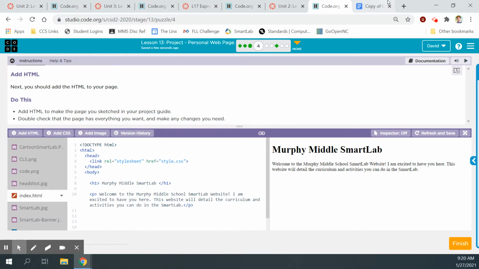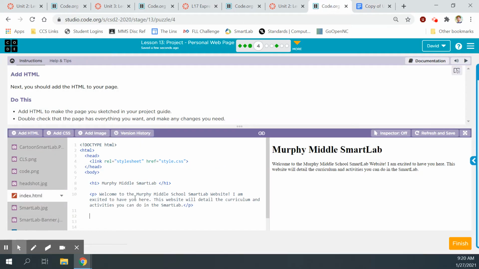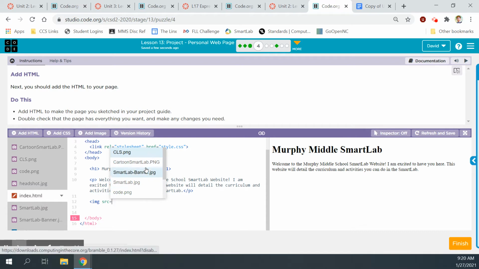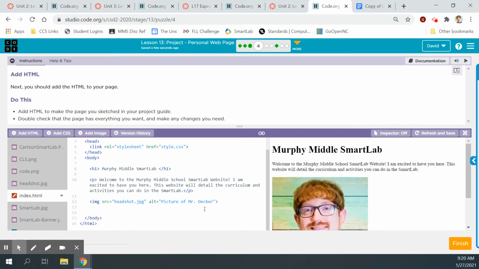All right, enter down twice. What's the next thing I wanted to do? A picture of me. All right, so I need to add an image tag, img, space, source, src, equals, and I want to use my headshot.jpg, space, alt, picture of Mr. Decker to describe that picture, and then end it.